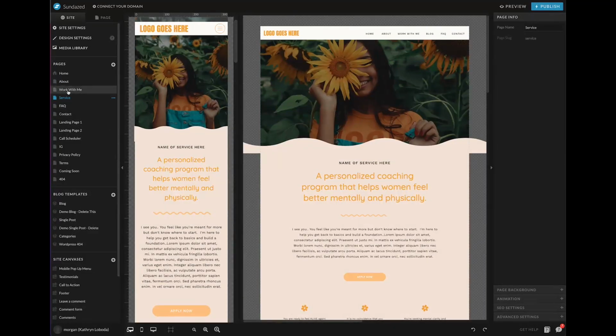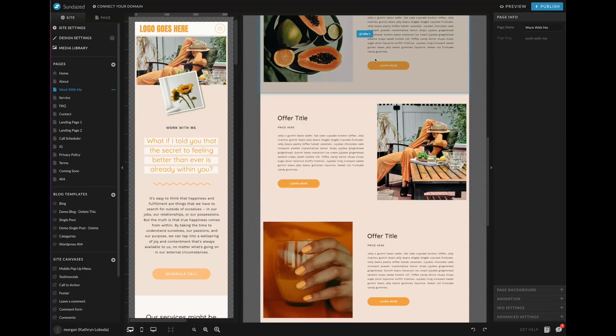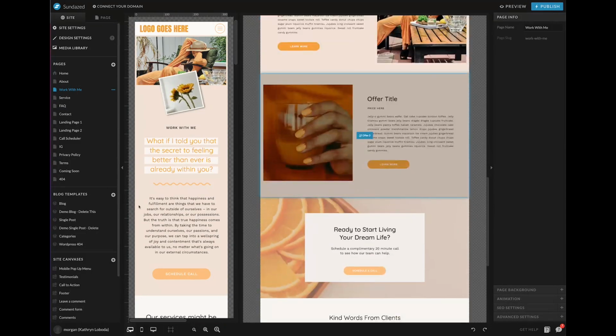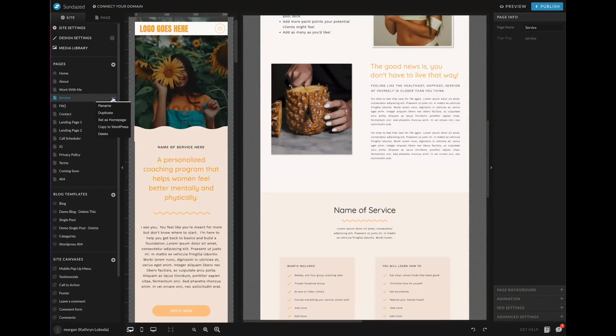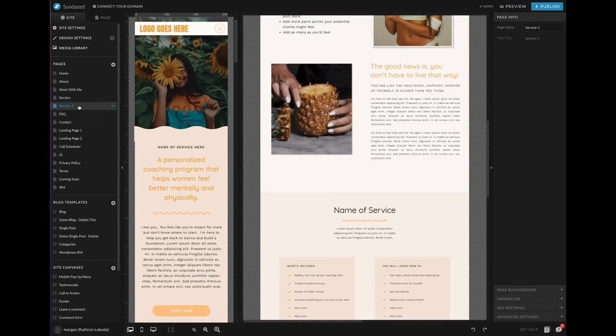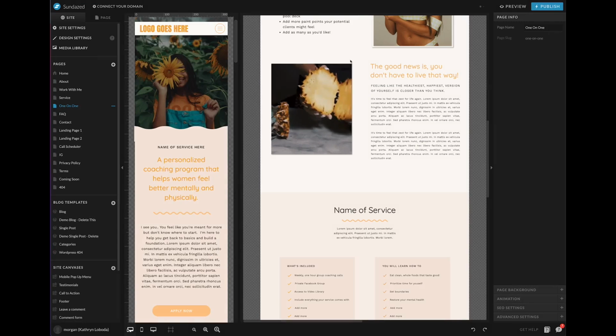So on the Work With Me page, this displays different types of offers. So first offer, second offer, third offer. So in this example, you would want to duplicate the service page 3 times by clicking over here to the 3 dots and then clicking on duplicate. You'll get a copy of it, and then you'll rename it. So let's say this is our one-on-one. There we go, one-on-one. So I would hit save.